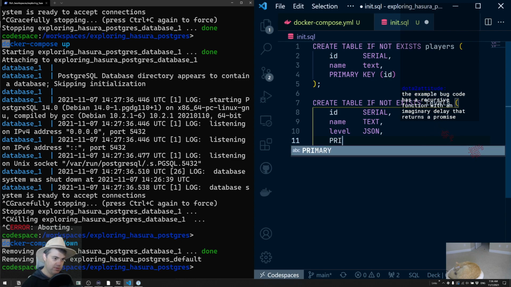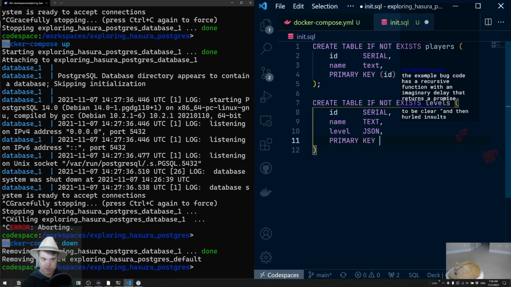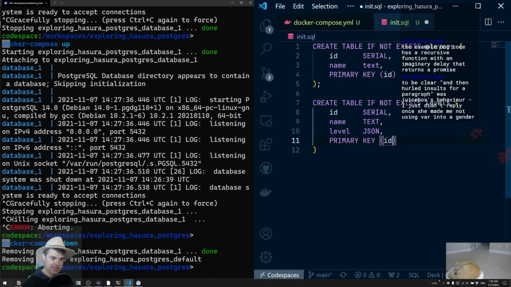Okay, so if that's all we have here, then I don't need very much more. We're just going to do a primary key for the ID, and that's it.